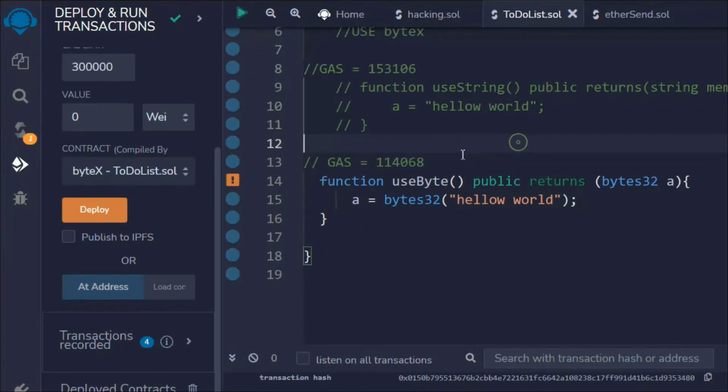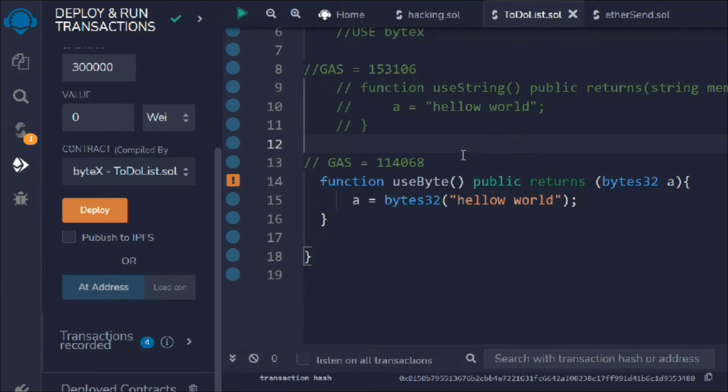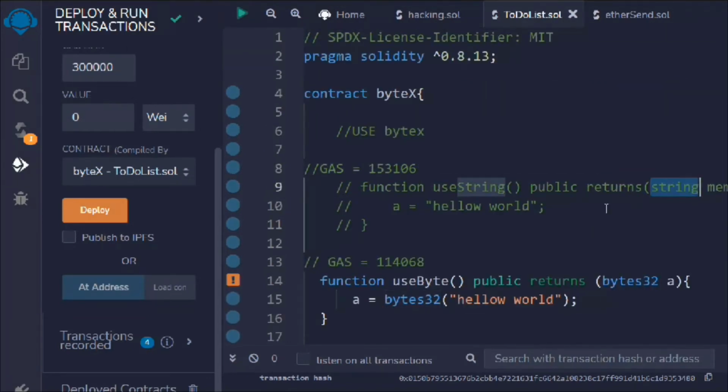And here you can see the difference, how much less we are paying when we are using bytes32 instead of string. Just imagine that you have a lot of string data in your smart contract, so you are paying way too much. Try to replace all the strings with bytes32, and in that way you can easily save a lot of gas fee. So these are a couple of examples I wanted to show all of you, things you have to keep in mind when you write your smart contract.